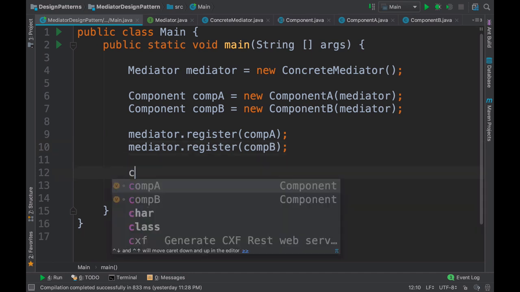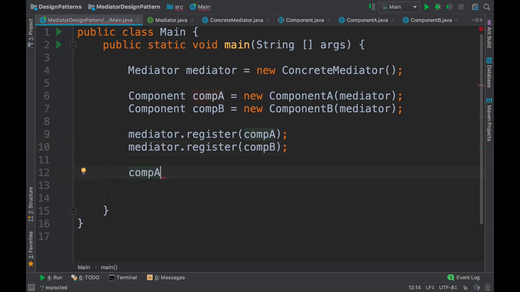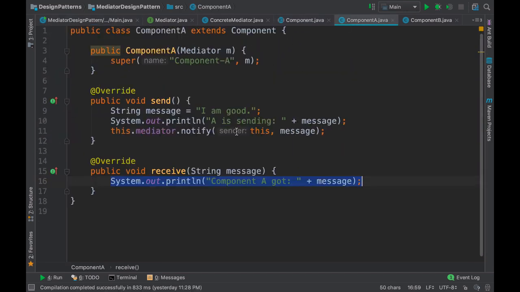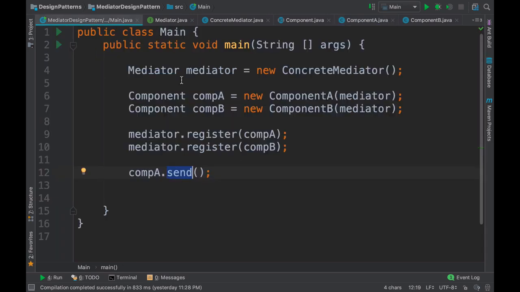Now, whenever component A wants to communicate or send a message, it will say send. And this will ask the mediator to send this message to B. And since we have hard-coded this message in component A, I am good, B will receive the same message. Now if we run this program, you will see that A sends a message, A logs it, then the mediator kicks in, the mediator gets logged, and then the B receive gets called, which simply logs the message to the console.